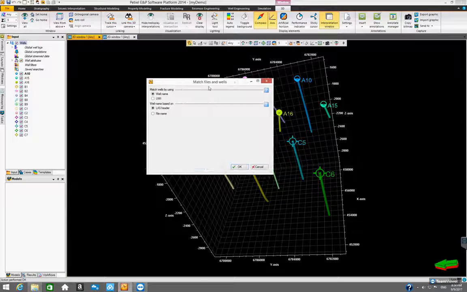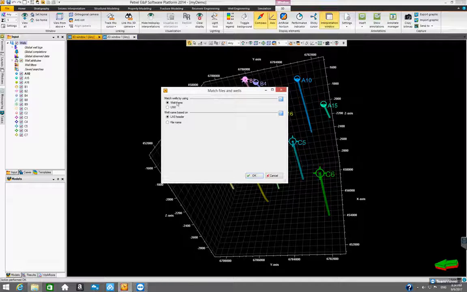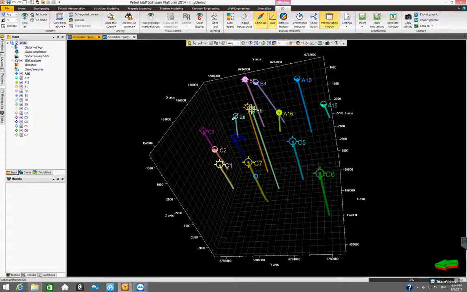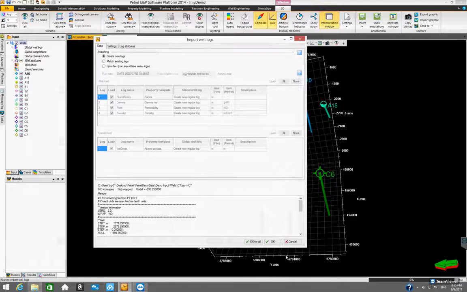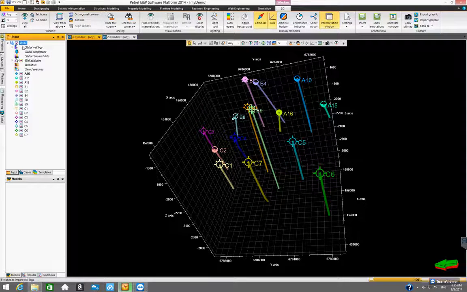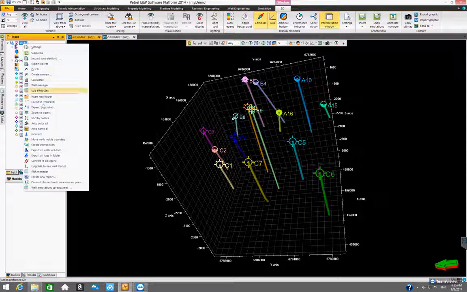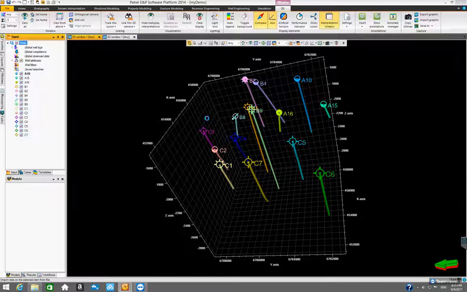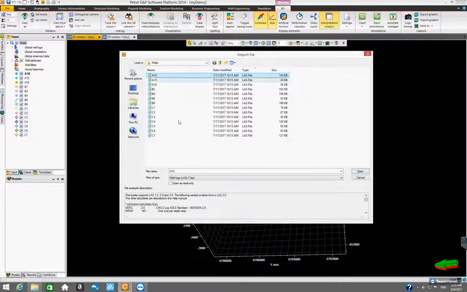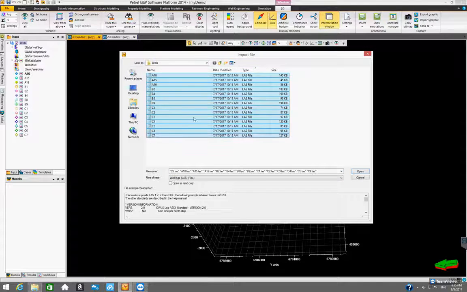Again, it's giving us a dialog box: match files and wells, match wells by using well name. Yeah, let's use well name. We don't have UWI, so well name based on LAS header. Let's use LAS header, right? Okay. We can also use the file name actually. So let me cancel here and then redo it. Let me import on selection. Well logs LAS, open.